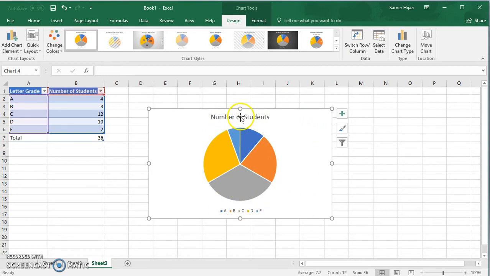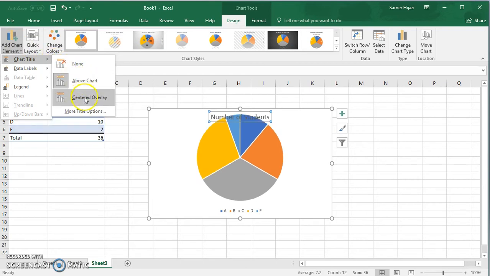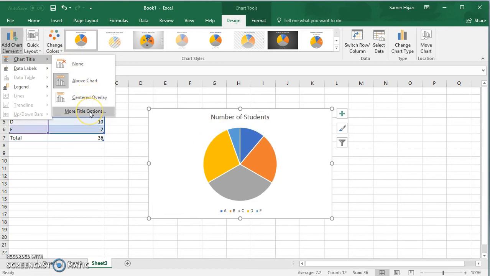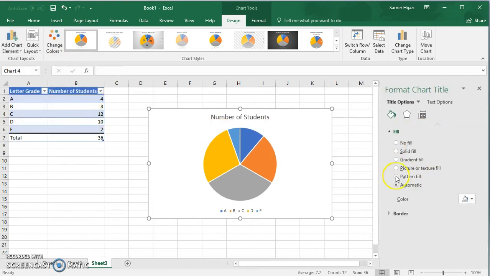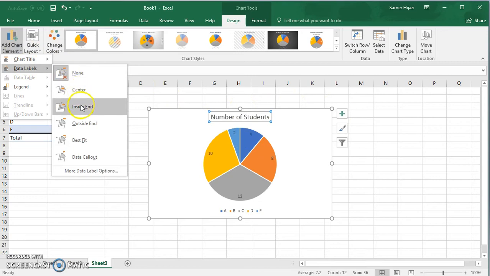Now, once you insert the pie chart, you will see that another ribbon is added with two tabs, design and format for the chart tools. In the design tab, you can add chart elements, like the title, you can remove it, you can add it, display it in different places, or click on more title options, and you can change the appearance and the color and the border of the title, which we're going to do in a minute. The same thing you can do with the data label. You can display it in the center, inside, outside, or change the data option, which we're going to do also in a minute.